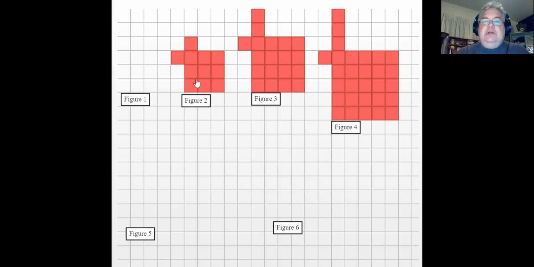Now these squares right here, I notice that they make a bigger square. If you look right here, these 1, 2, 3 by 3, this is a 3 by 3 square. Here's a 4 by 4 square. Here's a 5 by 5 square. So it might help to color code your picture.